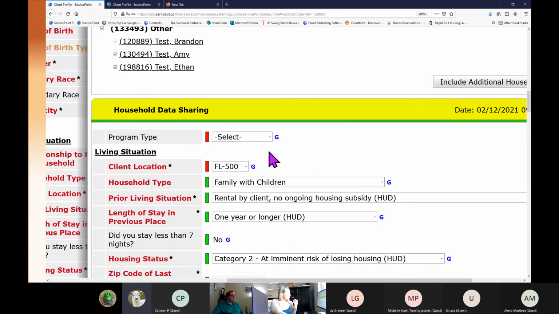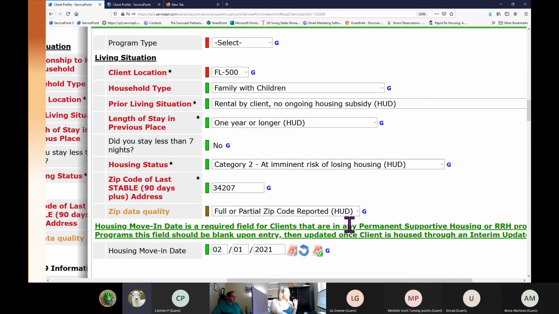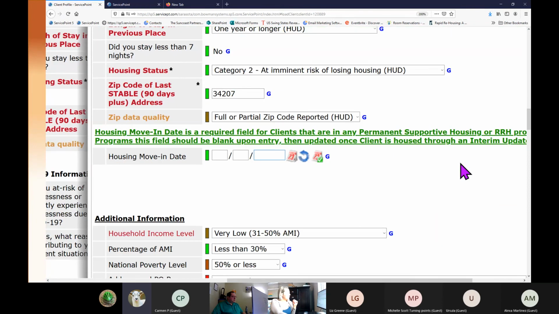So all this information that we have responded with previously with Brandon, we're going to delete our housing move-in dates because they're not necessary for your project. And it will also create a discrepancy on reporting, especially at entry. So if there's a housing move-in date for any of your clients in either HP or rapid rehousing, delete that housing move-in date.